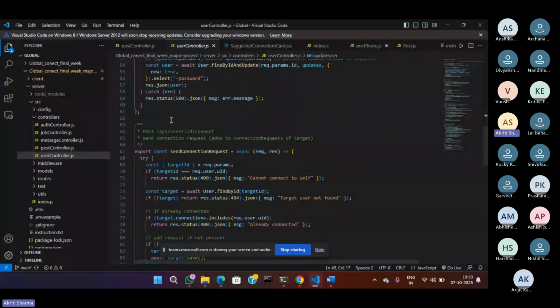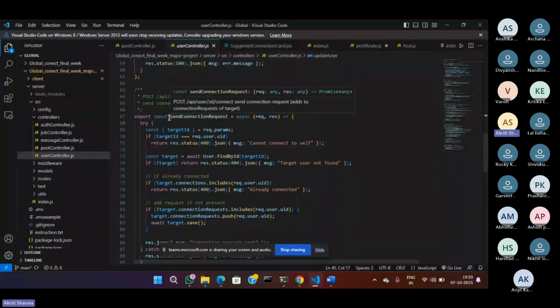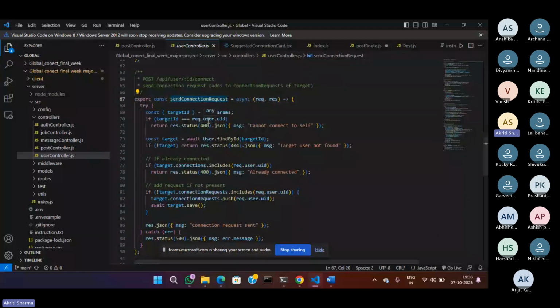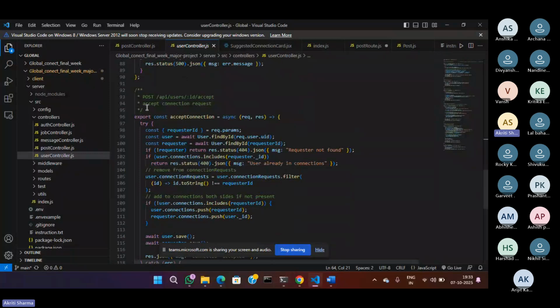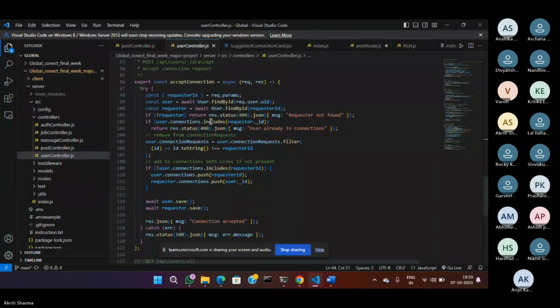And then this function, send connection request, is basically used for sending a request to an ID. If we go to this route and give the ID of the user we want to connect with, it simply sends the request to that user. And this is the same kind of function we have created to accept the connection request by simply using the find by ID method.